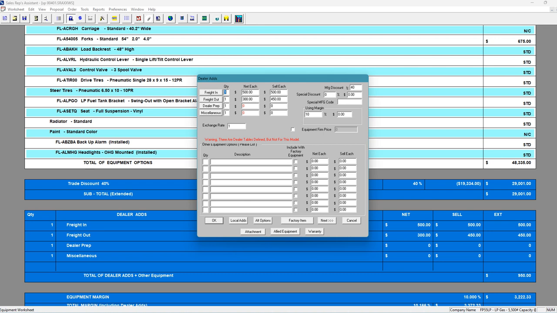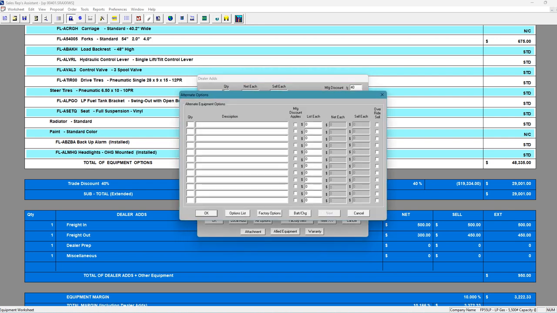And then if the customer does decide that they want to move forward with those items, then you would come back in here and add them to the actual worksheet. Alternate options can be found here in this location. And we'll go ahead and start by adding, let's just say, an attachment, for example. We'll go ahead and put our list price in or net price.